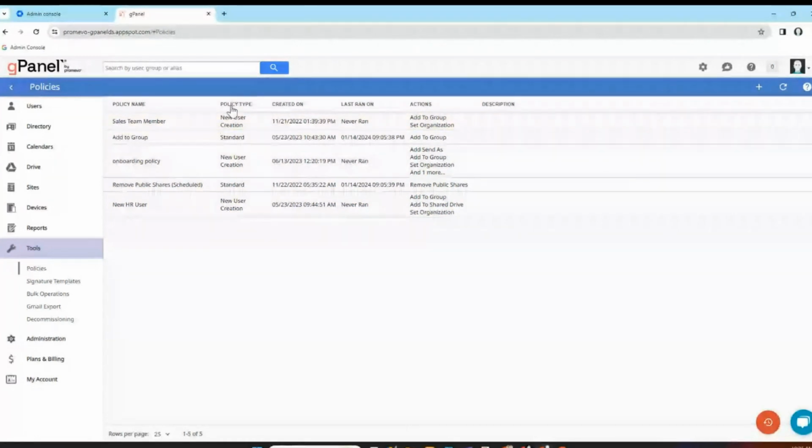The policy type. So this is pretty important. You can see that we have new user creation policies and standard policies on this list. And as I've mentioned before, what the differences are, you can easily see which policy you're looking at here. You can see when the policy was created, when the policy was last run, and a summary of the actions that you have in that policy. So you can choose a single action for a policy, or you can bundle actions together if they make sense to do so, depending on what you want your policy to do.